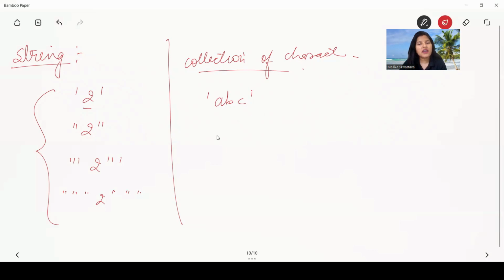But the thing is, in other programming languages, A is a character. So a collection of characters becomes a string. Like ABC, A is a character, B is a character, C is a character. So a collection of characters becomes a string. But in Python, a collection of characters defines a string, and a single character also defines a string. So there is no concept of character here. Here each and everything is a string, whatever value we have in between quotes is basically called a string.